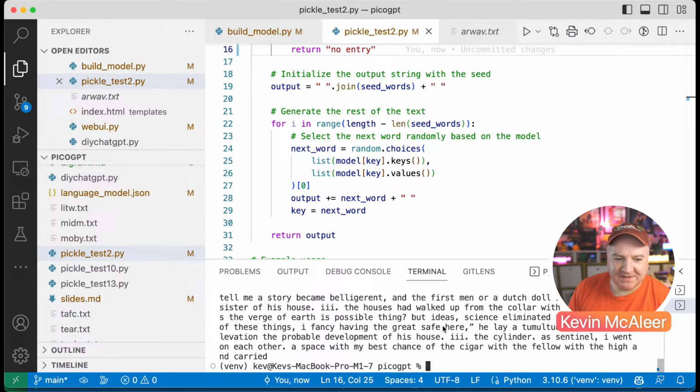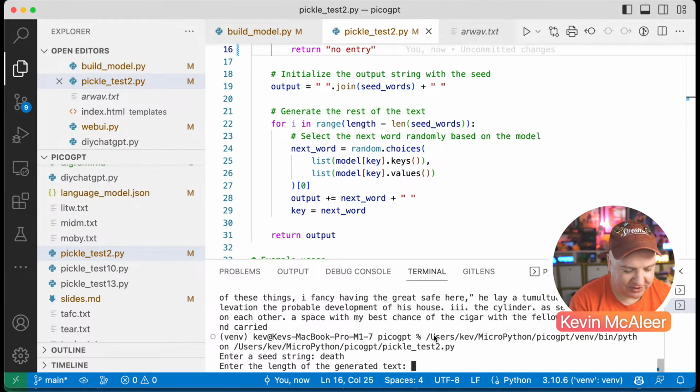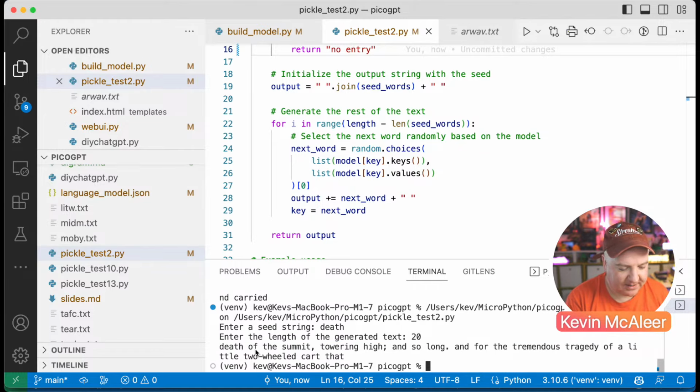So there we go. We've got a block of text that's been generated, and it's only been generated on this particular one from the contents of the book War of the Worlds. So you'll see it talk about space, about death rays and stuff like that. So let's run this again and see, if we type in death, and then let's generate, let's say, 20. Death on a summit, towering high and so long, and for the tremendous tragedy of a little two-wheeled cart.